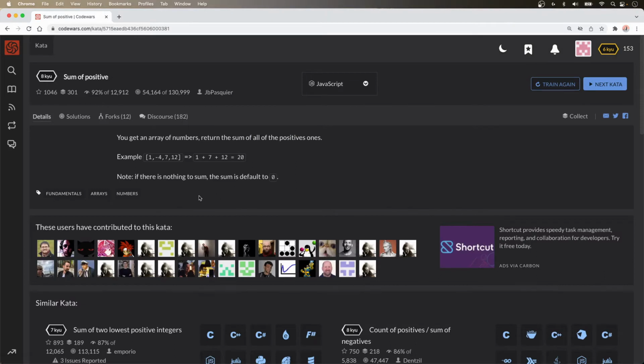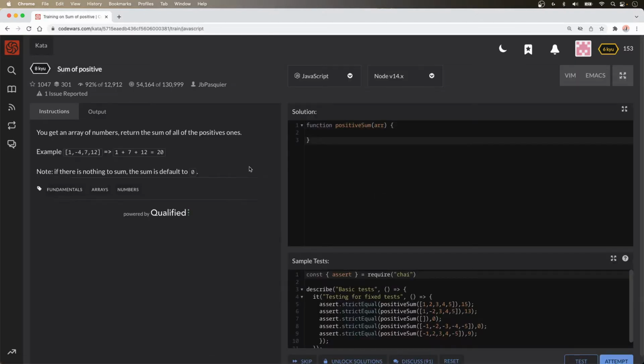After we click into a kata, we can read the description. In this case, it wants us to run through an array of numbers and sum up all of the positive ones. To get started with the coding, we go up and click train. Now that we're in the kata, let's have a look at the different panels on the screen. On the left hand side, we've got our instructions. This is the same information that we saw on the previous detail screen. We also have a tab for output, and we'll come back to that in a minute.